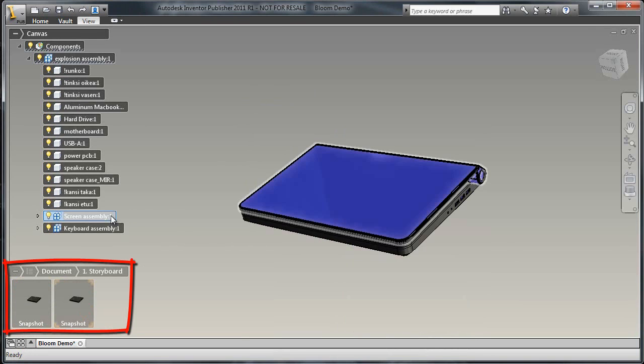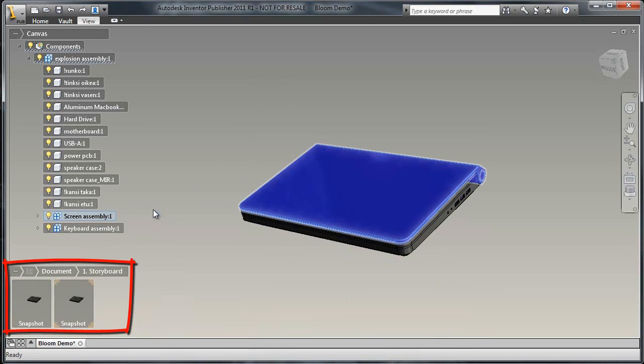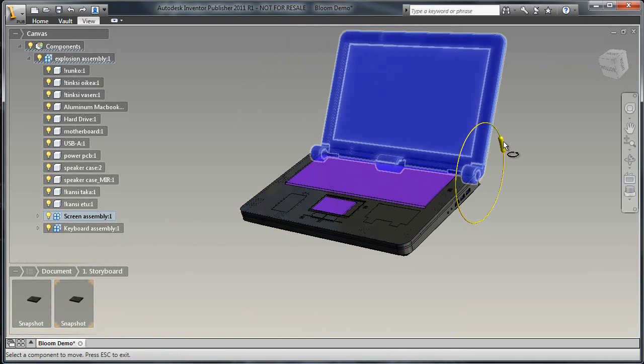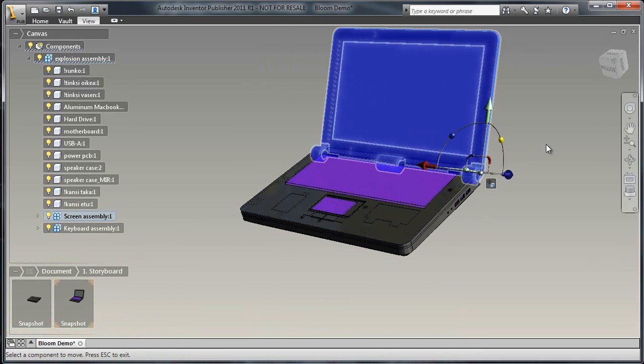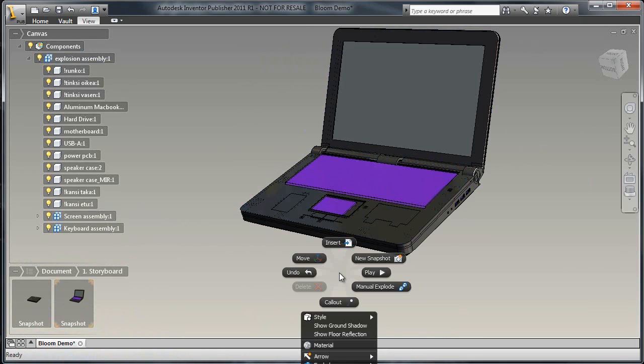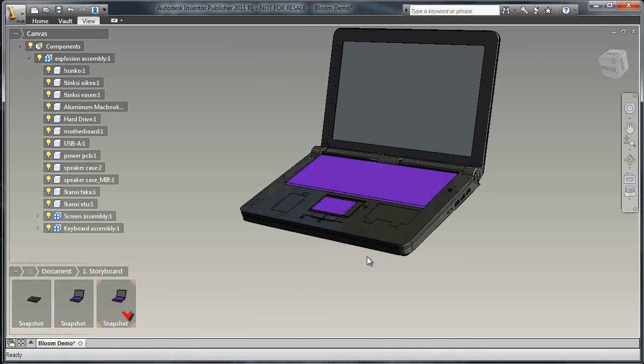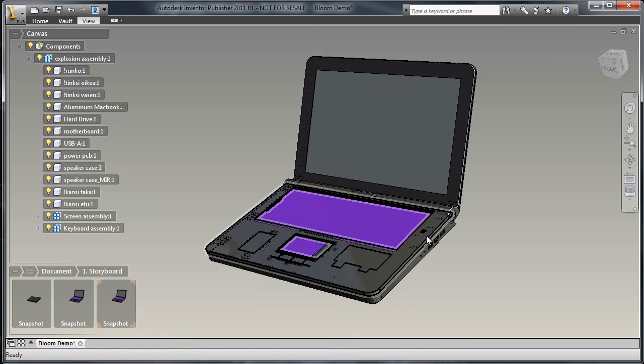The snapshot is added to the storyboard editor. This simple timeline tool allows you to build up fluid animations with a series of snapshots. The motion between snapshots is added automatically. Once the parts are where you want them, click to create a new snapshot that will show the next stage of animation. So far, we've opened the laptop screen.